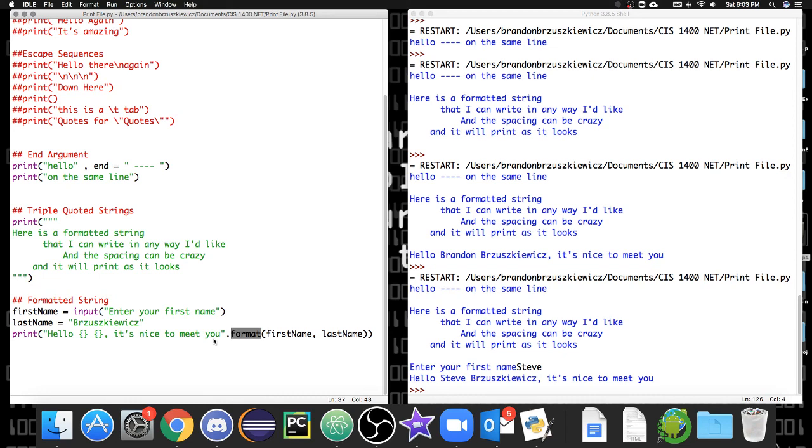So I hope this helps with the print statement. Again, you'll get some practice with this. So use this as reference and feel free to look up any documentation you need.